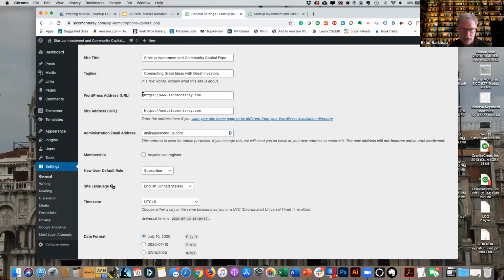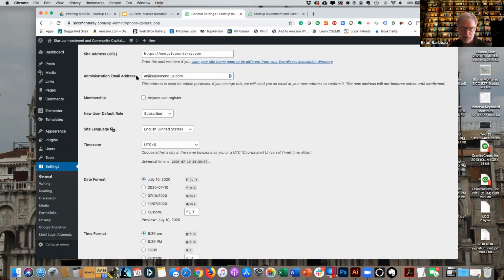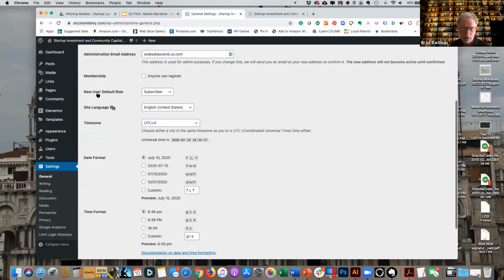There's the site address, where it's found, and it has a WordPress address, unless you're building this literally inside of the WordPress site itself, where it would have WordPress appended to it. These two are going to be the same. The email address for the administrator, that's Anjika. If you create a new user, they default to be a subscriber. You can change that default, but we've got it set to the lowest.